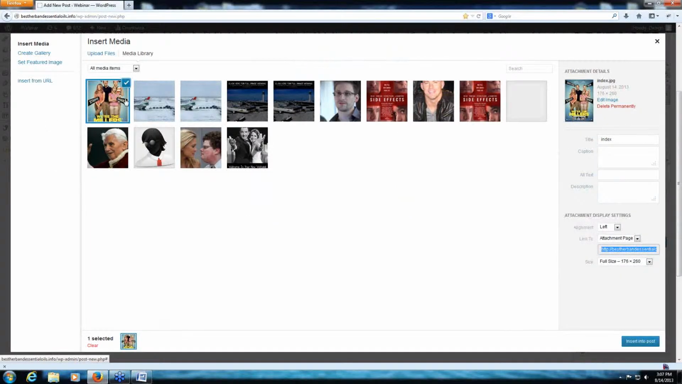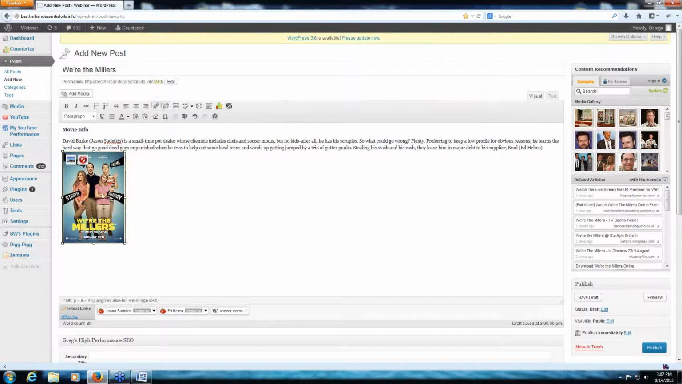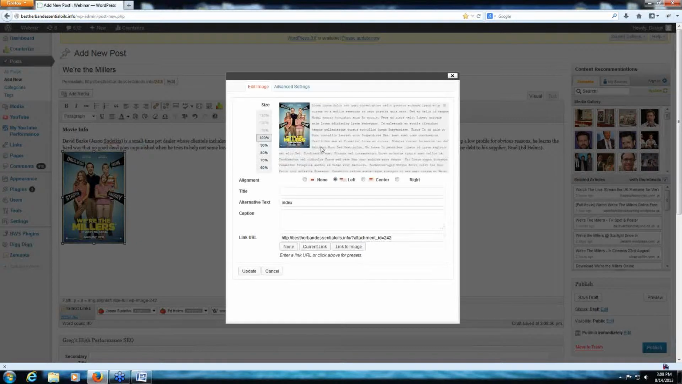Maximize that again. And there, its checkbox is highlighted. Then I'm going to go Insert into Post down here. Click on that, and there, now I have my image. Once I have it inside here, I can select it. These little icons appear. I want to hit the Edit Image icon.